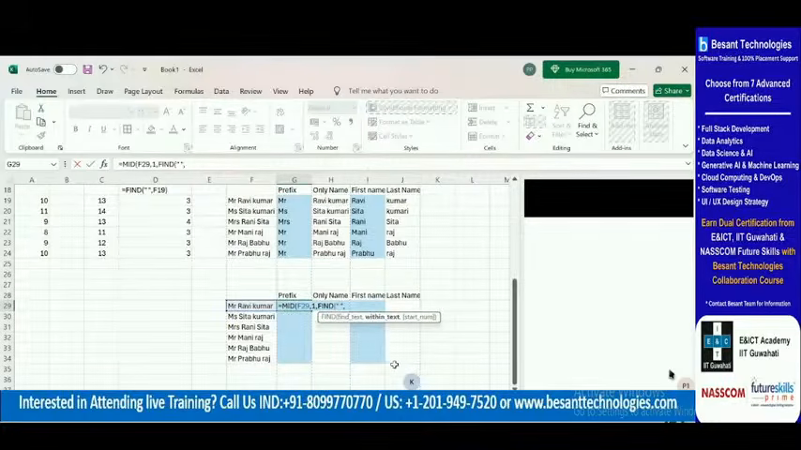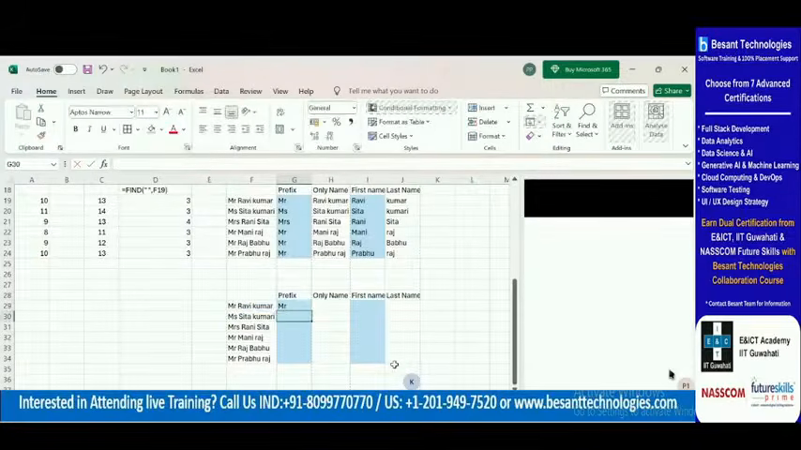Space in the same cell. Where is the space? Third position. So I don't want 3 letters, minus 1. So first letter onwards, two letters. Suppose the space is 4, 4 minus 1, 3. So I will get the answer before the space.